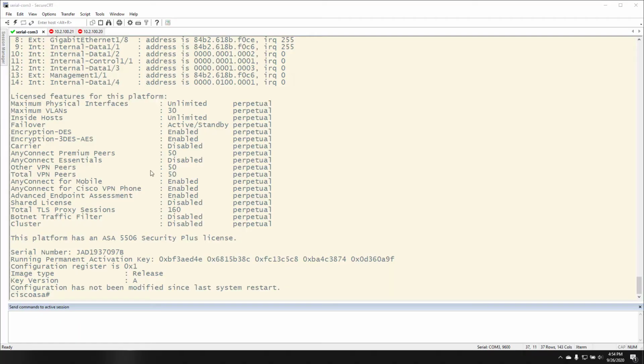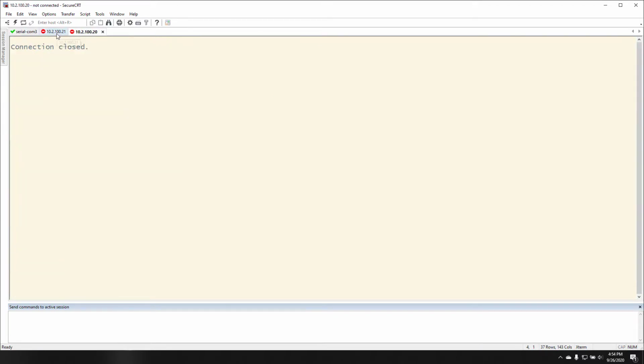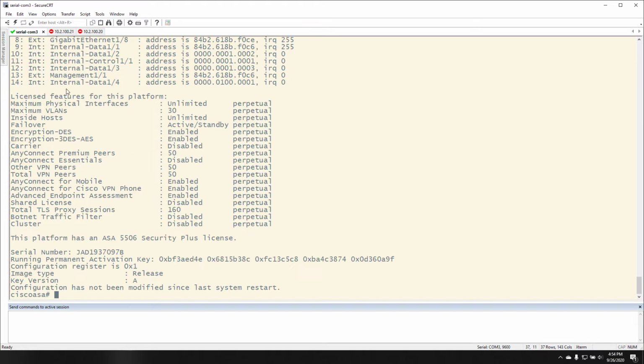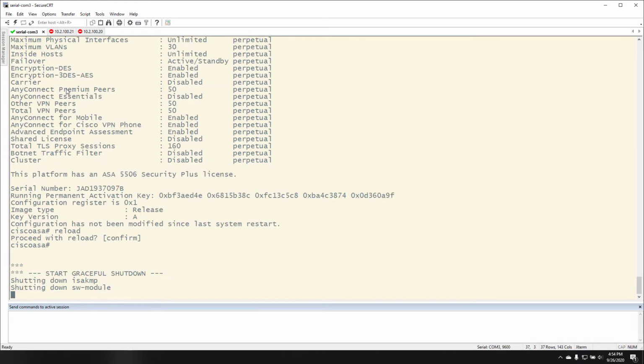So starting off, you'll see here we have a Cisco ASA up and running. Currently serial COM3 is connected into my bottom ASA here, which we're actually going to make 100.20 when we configure it. For now I'm just going to do a reload on it really quick so you can see an automated pre-installation. So I'll wait for the Cisco ASA to boot here.